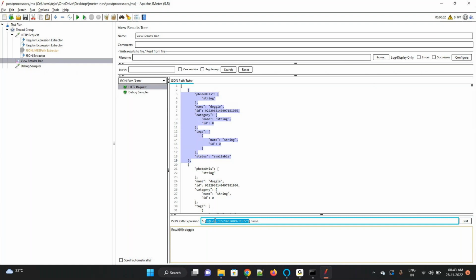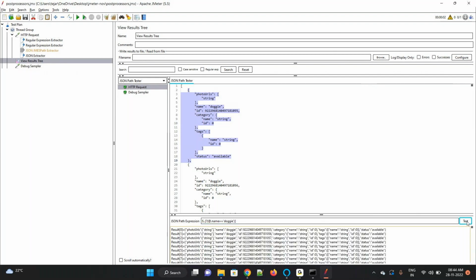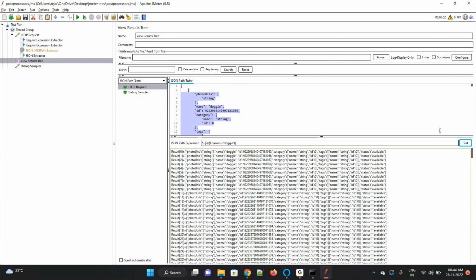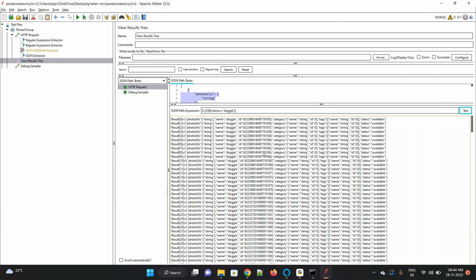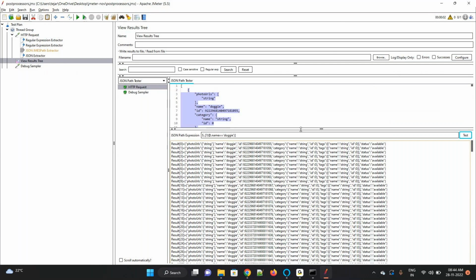Suppose I want to know how many dogs with the name there are. If you give at the rate of name equal to the name, let me see how many we have in the full data. See how many dogs we have, and if you see, IDs are different. So this is the JSON expression extractor.